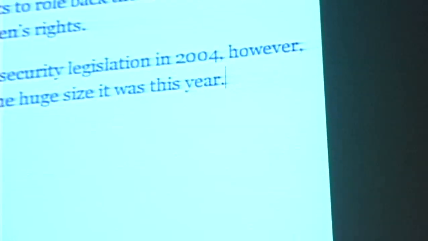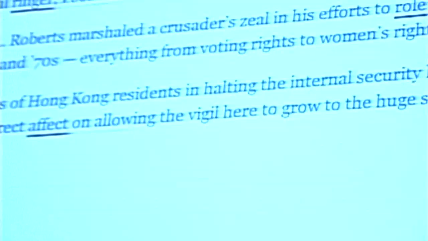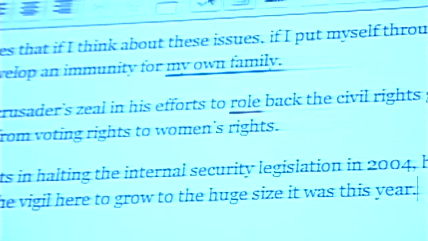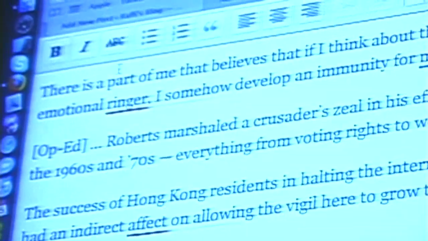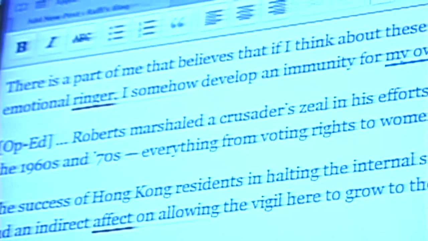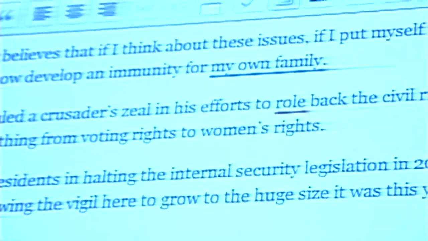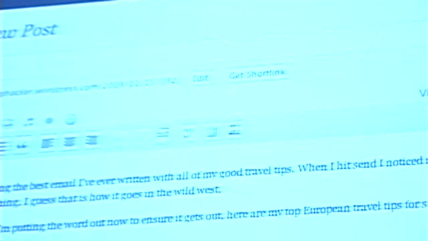And there's a section they have, it's called When Spell Checkers Can't Help. Well, folks, my name's Raphael Mudge, and I have a spell checker that can help. So, as you can see here, ringer, roll back, and effect. However, it's not fair to criticize.